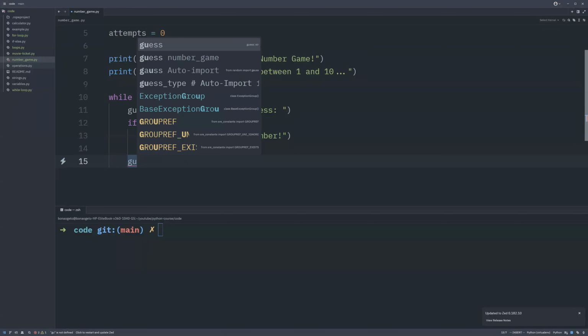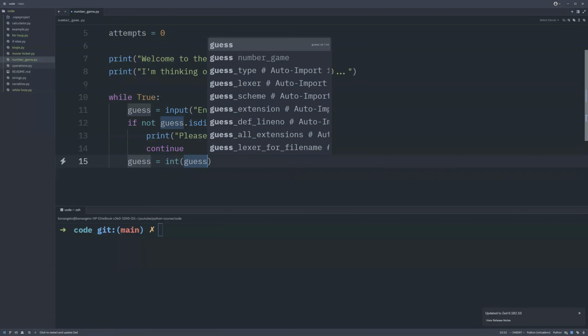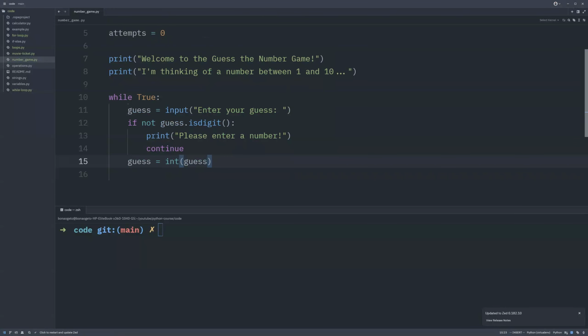So again, we just update the value of guess. It's going to be the variable guess at the beginning, converting to an integer. Now, I'm sure the question you're asking yourself is, why didn't we just do it in line 11? The reason is that we needed to add some validation first, to make sure that we're getting a digit, right? So that we can avoid any more errors that might come up. So that's what we're doing here.